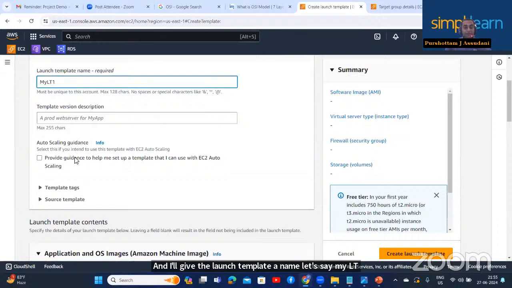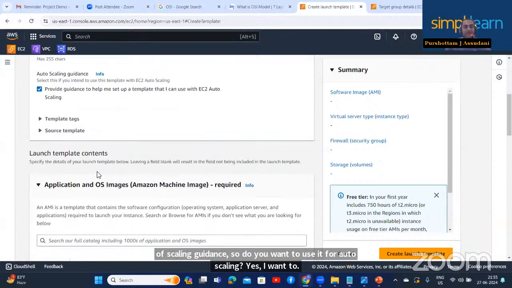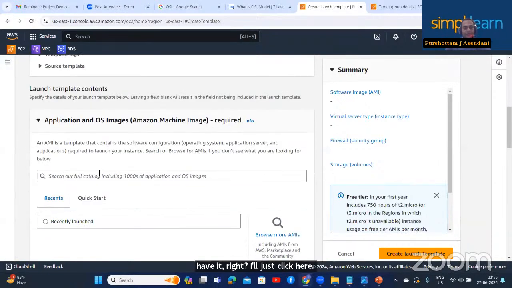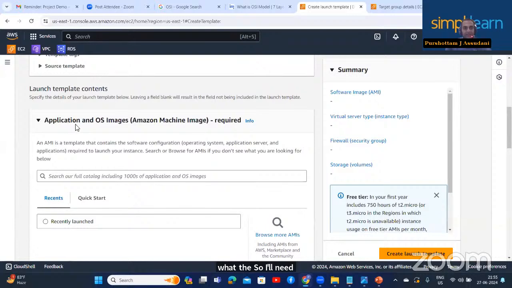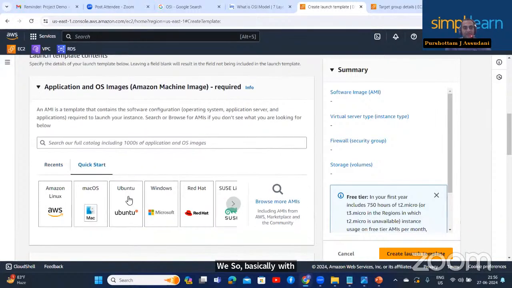Auto scaling guidance. So do you want to use it for auto scaling? Yes, I want to. So do you want guidance for that? If you want, you can have it, right? I'll just click here. So now see, through auto scaling, I would like to create the instances. So I'll need the AMI, that is the application and OS images, Amazon machine image, guys. So basically with Amazon machine image, I would actually specify the operating system for the virtual machines that would be created through the auto scaling group.